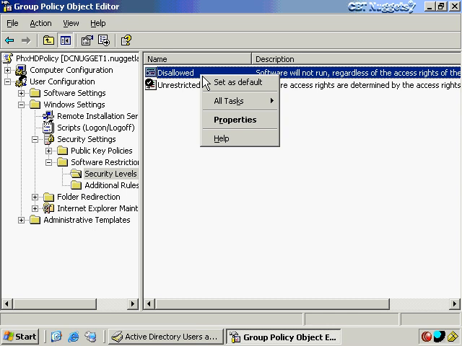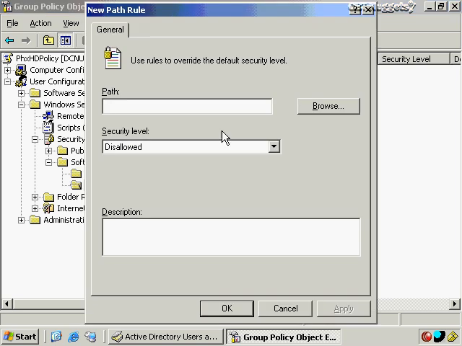In this case, I'm going to right-click here and choose a new path rule, and this is going to be in the Windows System32 directory. So it might be something like DSSite right here. And then I would say I want that to be disallowed. Of course, I can enter in a description if I like as well.